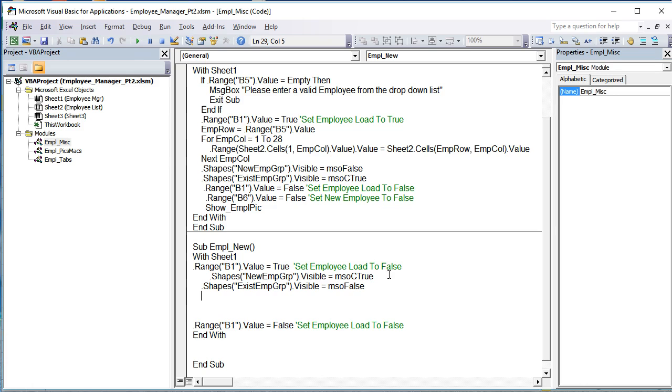We want to show that on new employees because there's going to be no picture, but we want to show the default picture. So let's do that. Dot shapes, default picture, dot visible equals true. We want to show that.